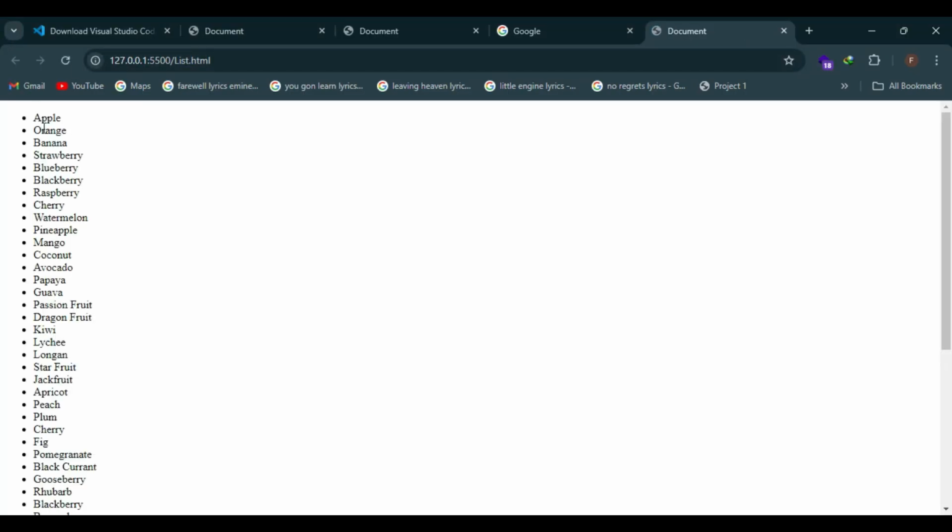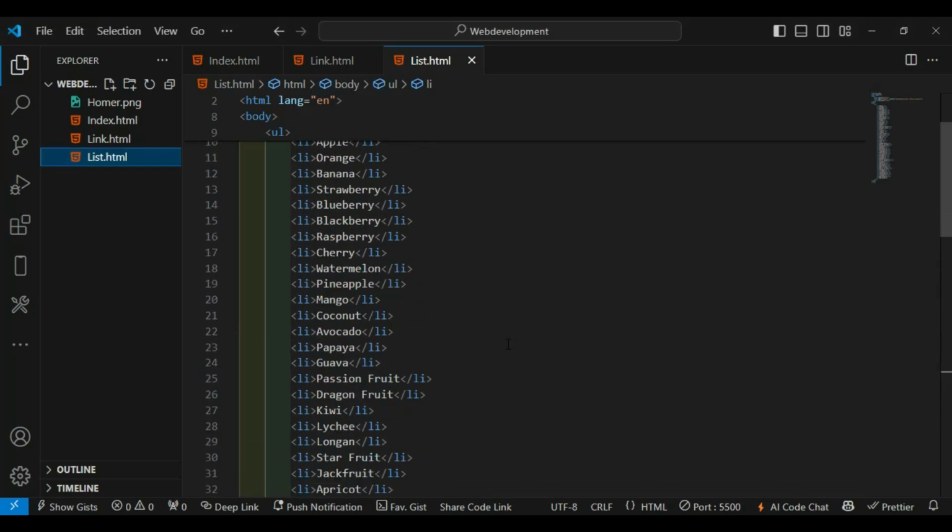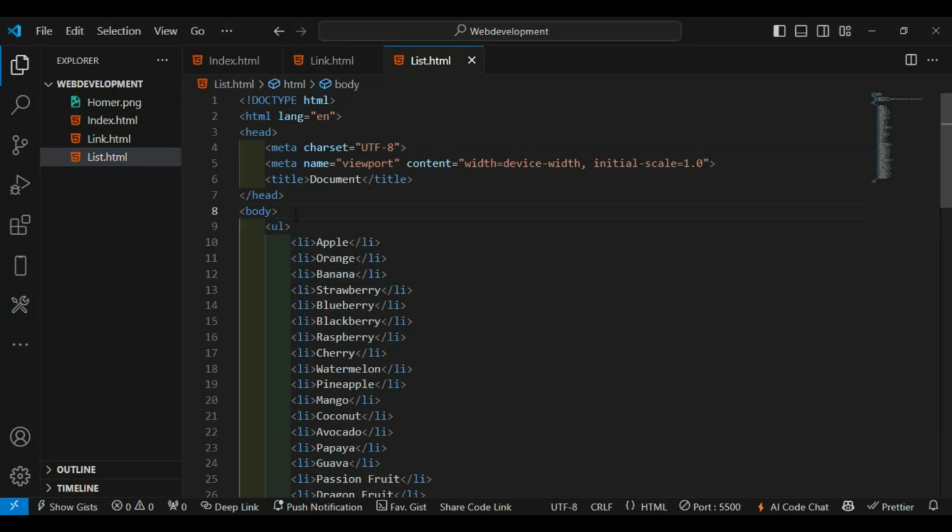Now as you can see, we have different fruits in an unordered format, ul. But what's the main thing that makes the list happen? This is it, the li tag.